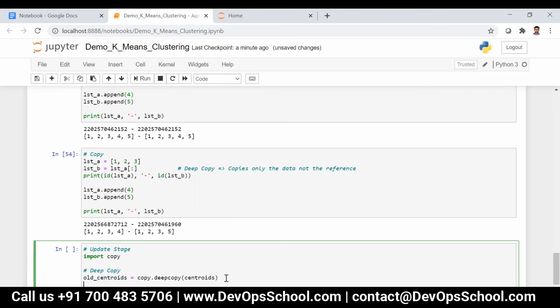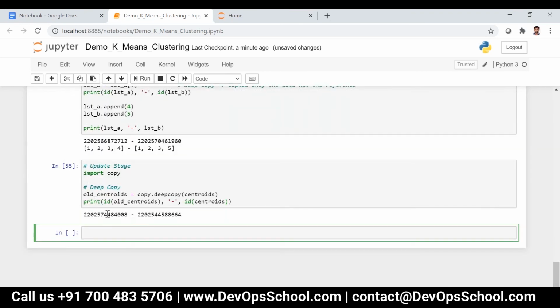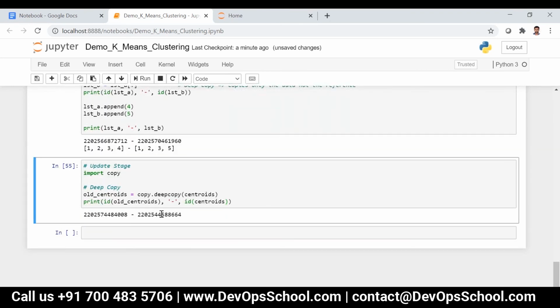For example, if you print ID of old centroids and then ID of centroids, it will be different. See here, it will be different. That is the difference between deep copy and this one.